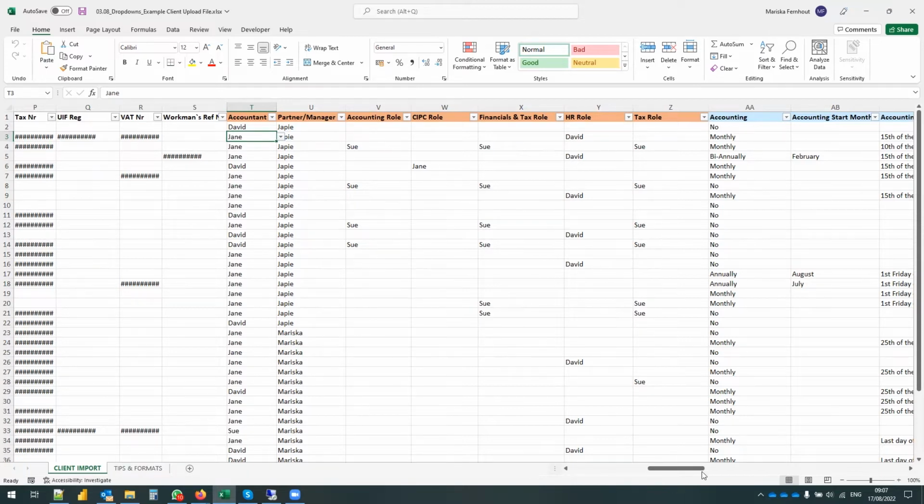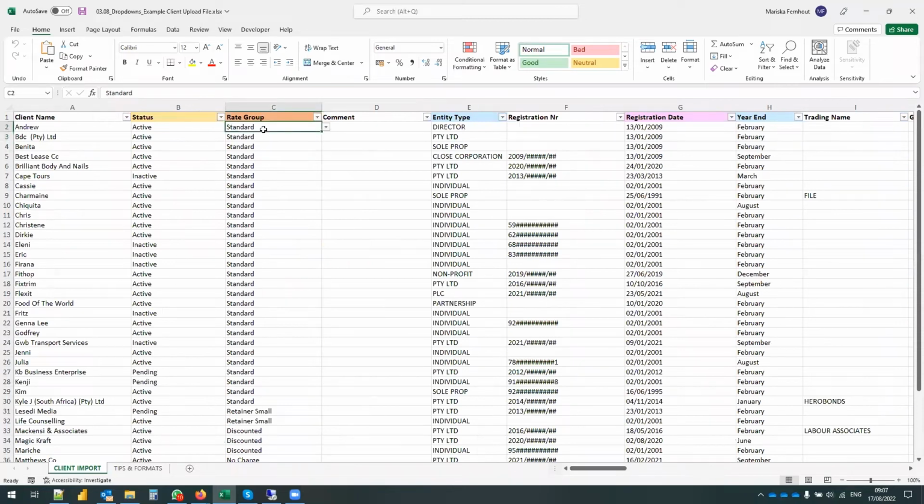And the rate group selection is important because we have reports to allow you to view real-time billing information based on the time logged for a particular client. So I'll take you through that setup now.